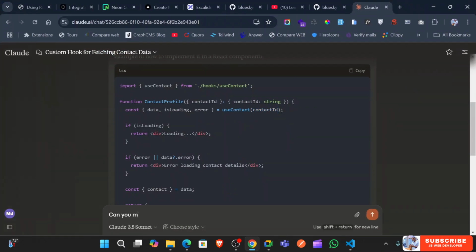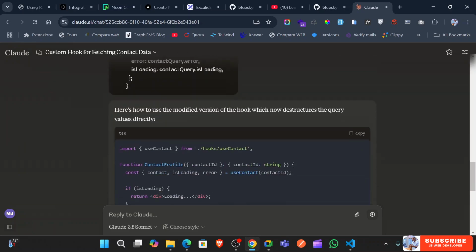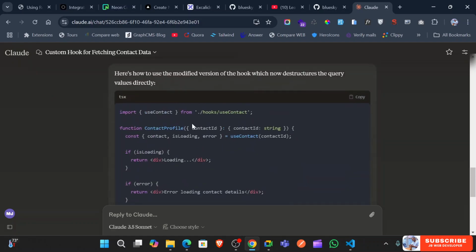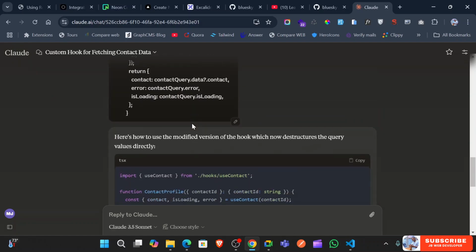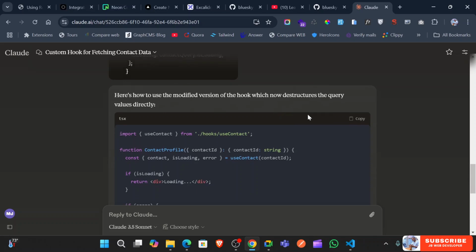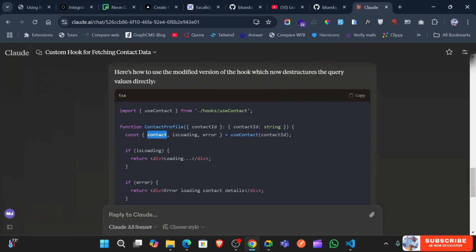Can you modify it to this? I just want to see these modifications, just to have a standard way of returning things. I don't want us to have really different ways. Yeah, here is how to use the modified version of the hook. Now the structure. So now you see you can destructure this, and this.